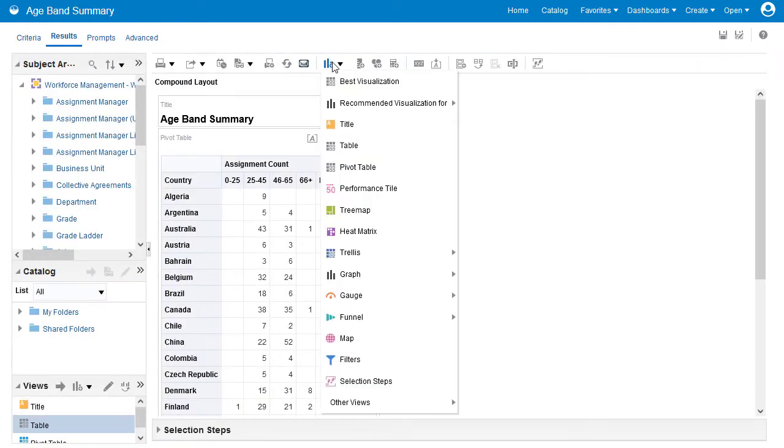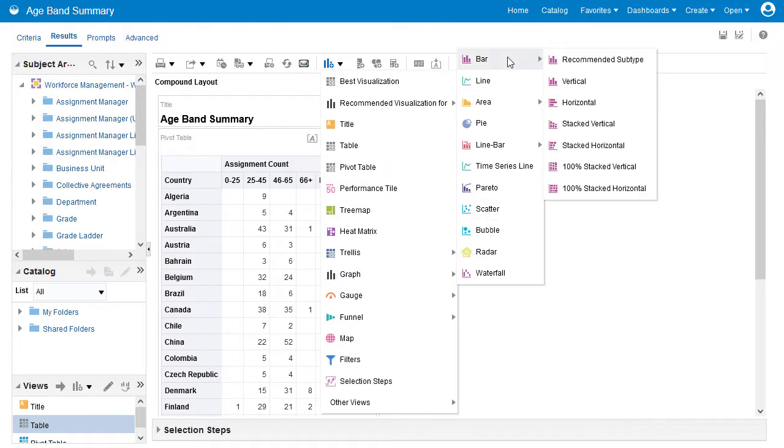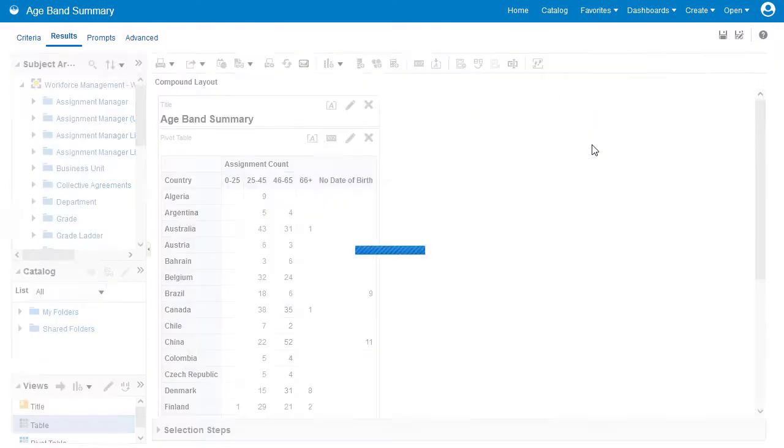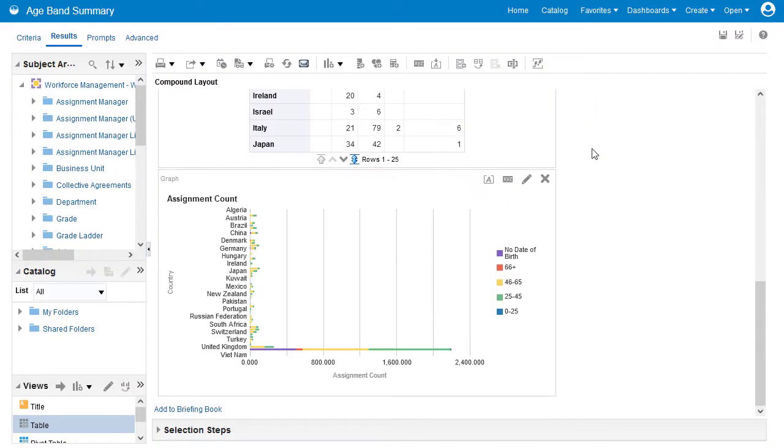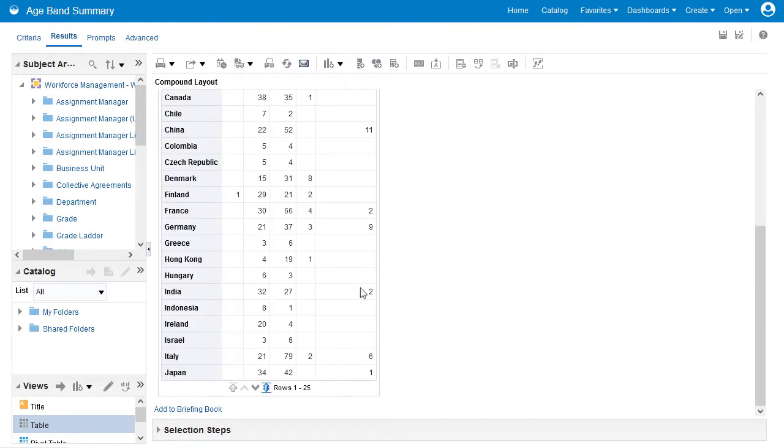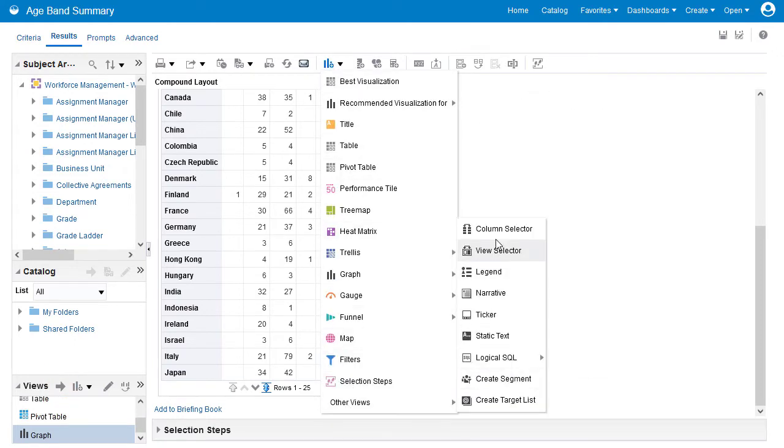Now I'll add a stacked horizontal bar graph to the report. Now I'll remove the graph from the compound layout. Again, it's still available and can be added back if needed. Now I'll add in a column selector.